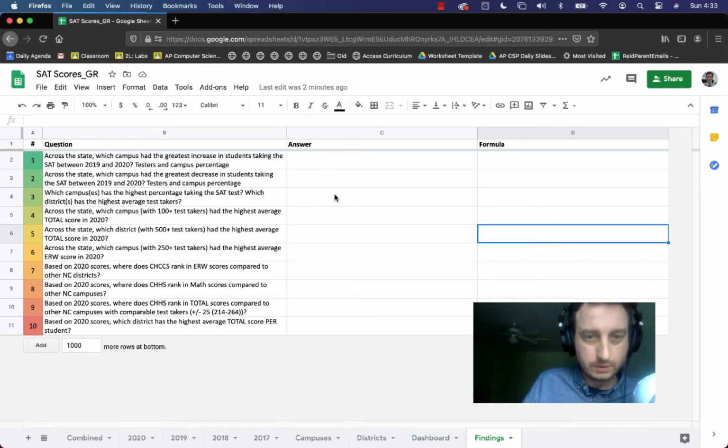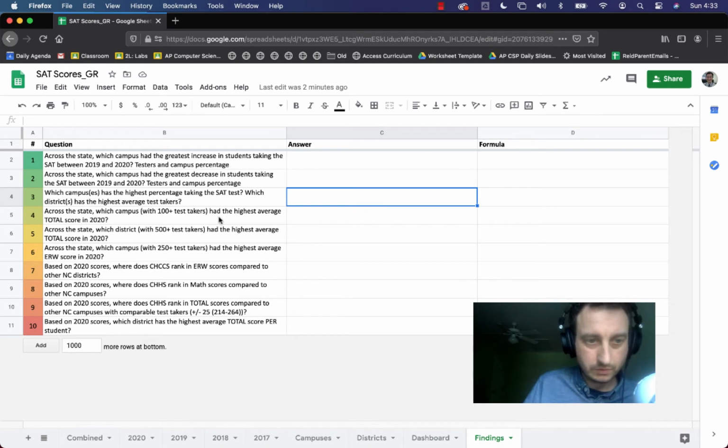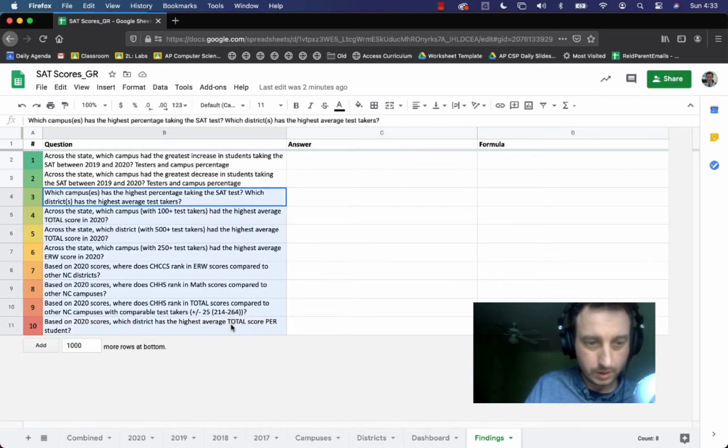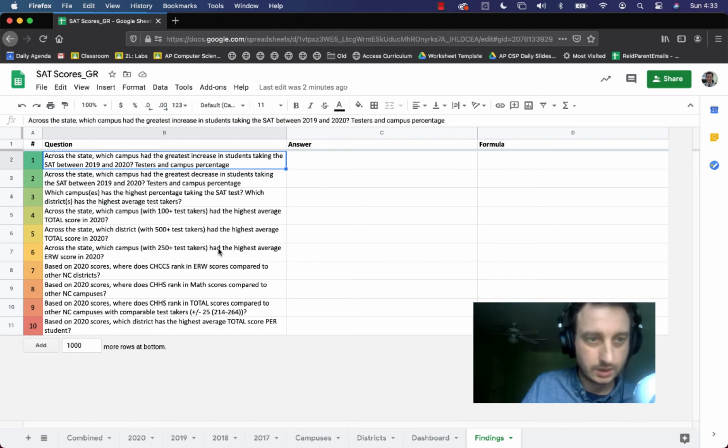All right, so I'm going to talk real quick about our problems for our data analysis, and I'm going to look at campuses with the highest percentage. We'll start with this. Actually, you know what? Let's do all 10 across the state. Which campus had the greatest increase? So again, this is where we're going to look at.